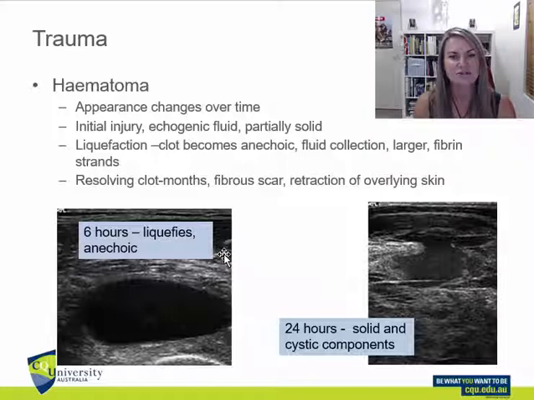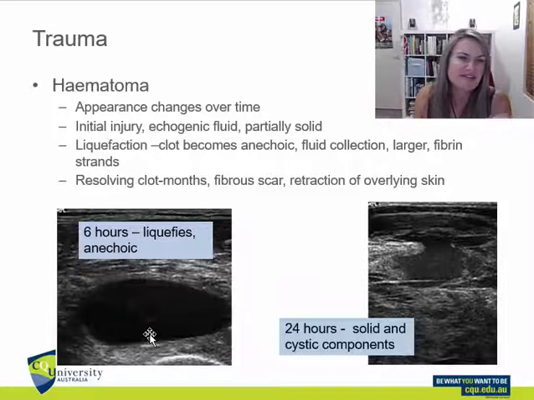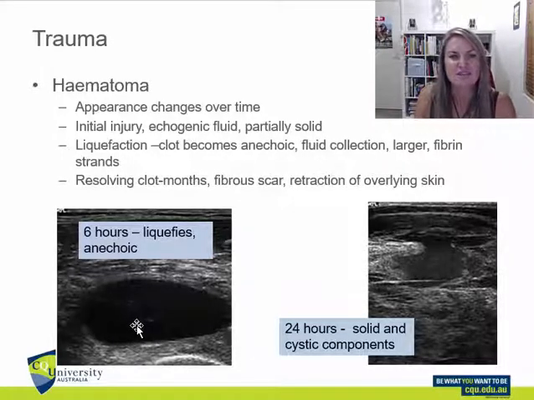As it starts to heal, within 6 hours, all the processes are starting to go on, and we're going to have that liquefaction again. So it's starting to get that clot, that anechoic look, and then we can start to see the appearance of fibre in those fibrous strands, very faint. So you might need to turn the gain up just a tad to see some of those fibrous strands. So that would be around the 6 hour mark.